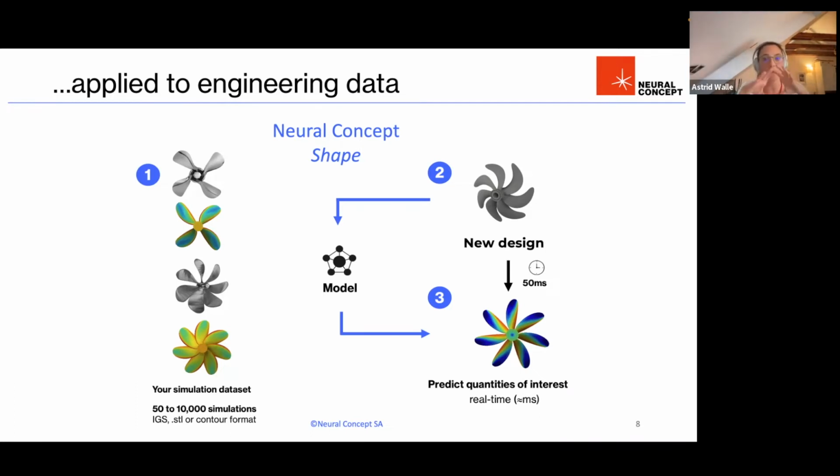Let's look at the use case displayed here. On the left-hand side, we can see the data set consisting of different shapes of propellers, and then the simulation results on this, like the pressure field on the surface of these propeller blades. If we tried to set this up with more classical regression modeling, the typical approach would be that the shape of these propellers is parametrized, so that you use a scalar representation of your geometry.